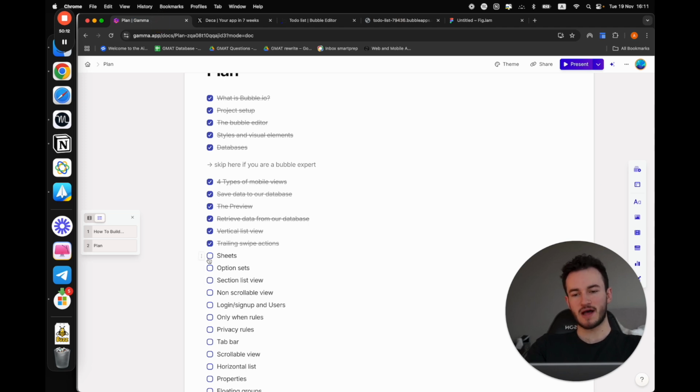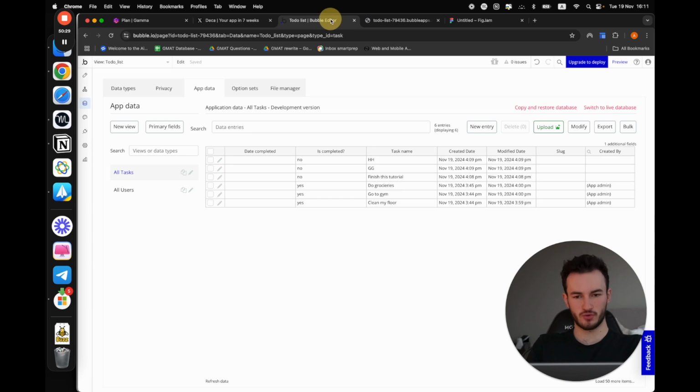We have now mastered sheets completely, and now let's master option sets. Option sets are a bit harder to understand, but they're very, very essential for your application, and you need to know what those are and how those work. Let me quickly give you an example of when they're used and how they're used. So right now in our app, we have our database with our users and with our tasks, and the user can create a task. Option sets are sort of like a static data type.